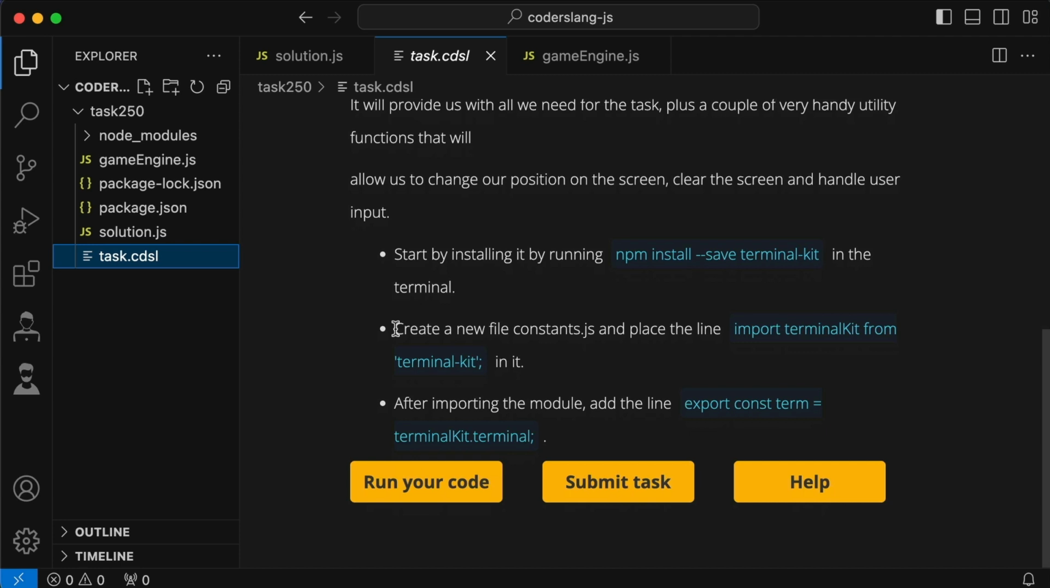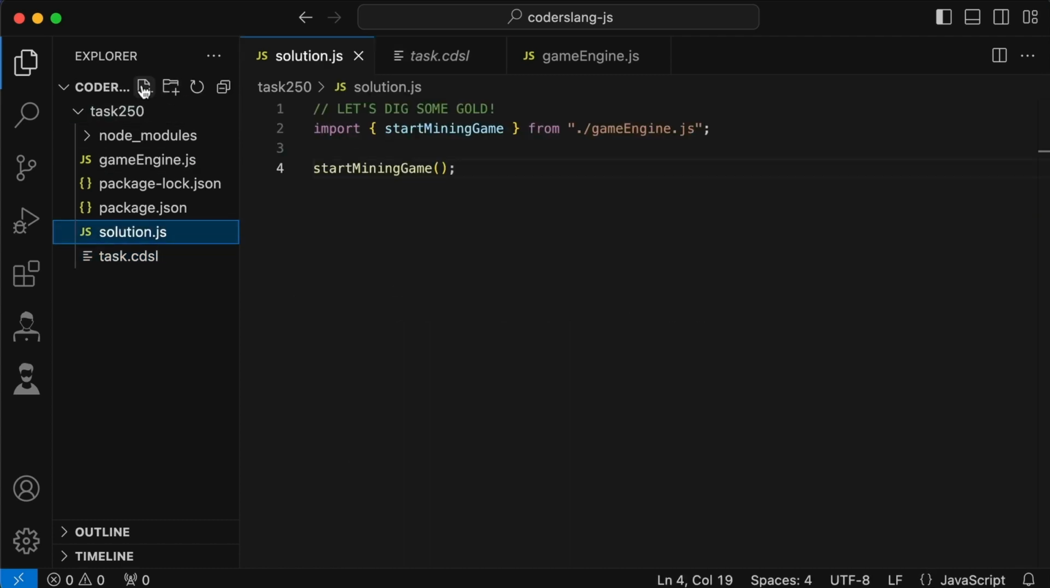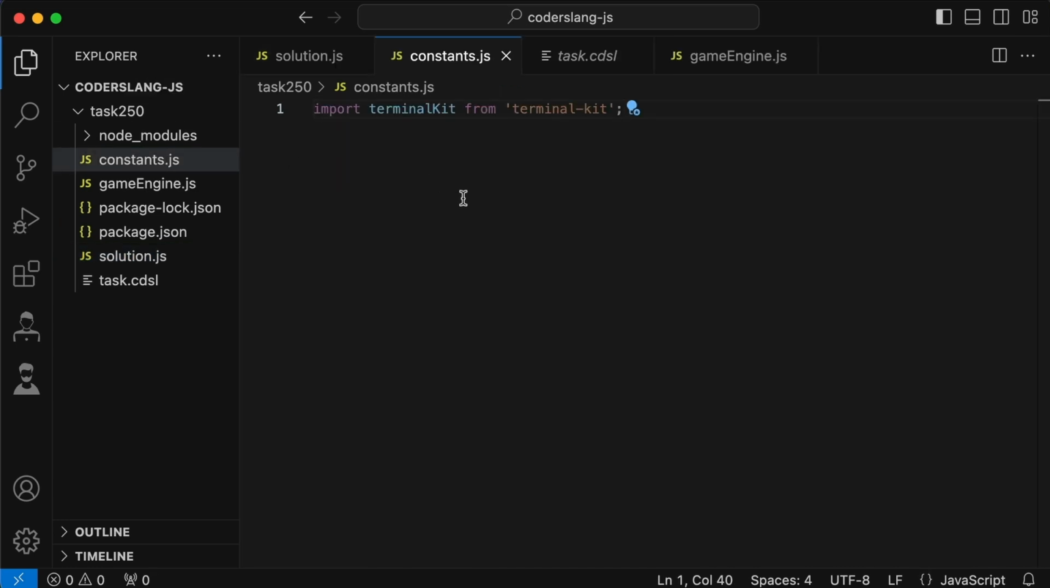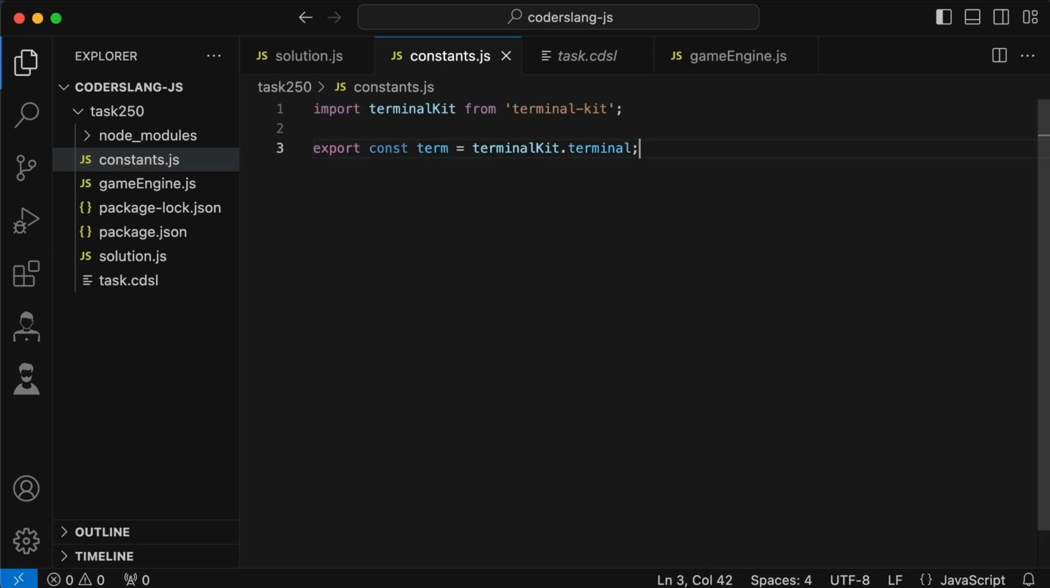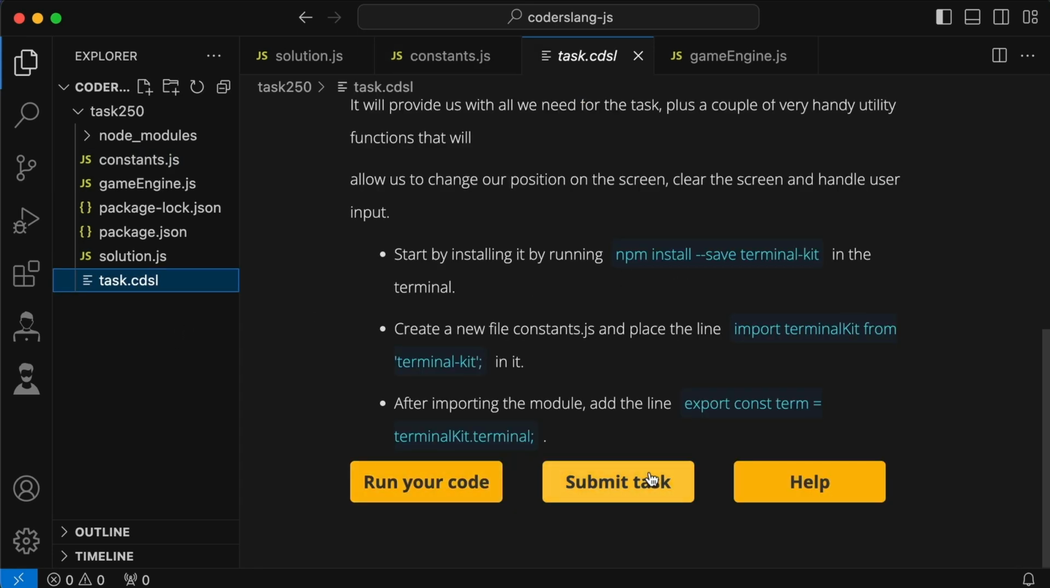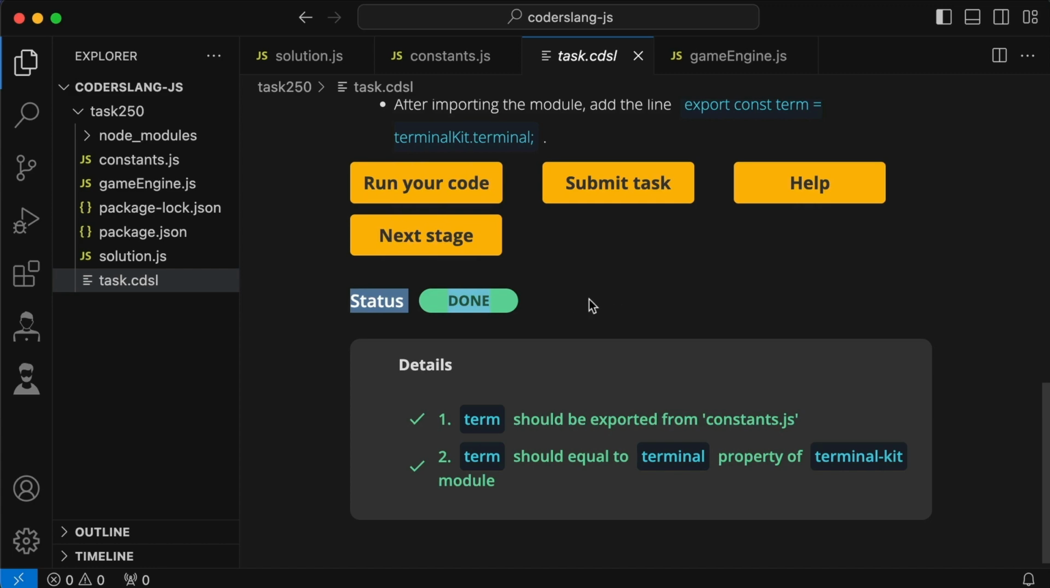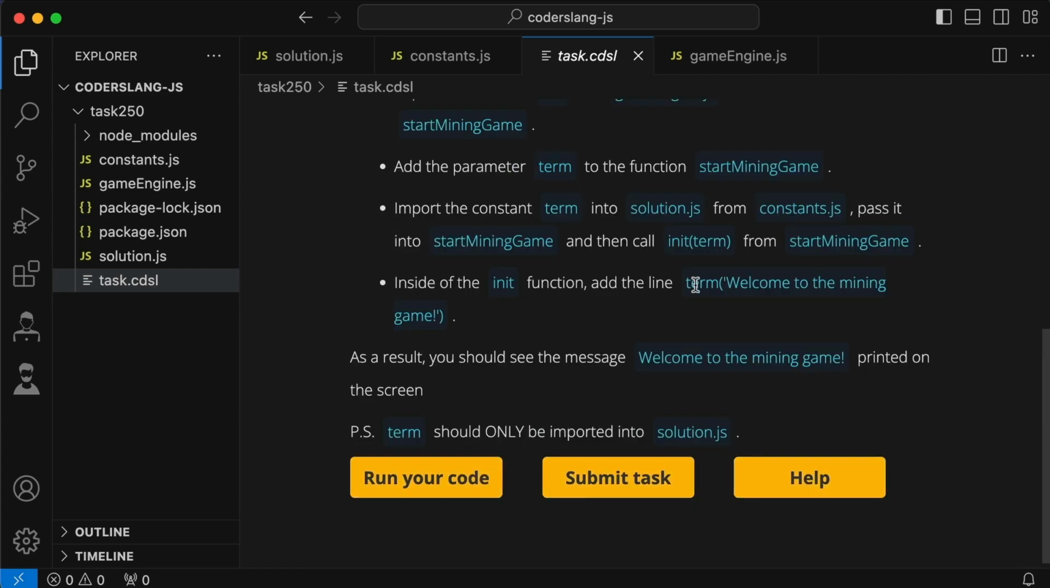Second step, create a new file, constants.js, and place the line import terminal-kit from terminal-kit in it. Okay, constants.js. Import terminal-kit from terminal-kit. After importing the module, add the line export const term equals terminal-kit dot terminal. That's what we're going to do. Export it. Submit. All green once again. Moving on to the third stage.